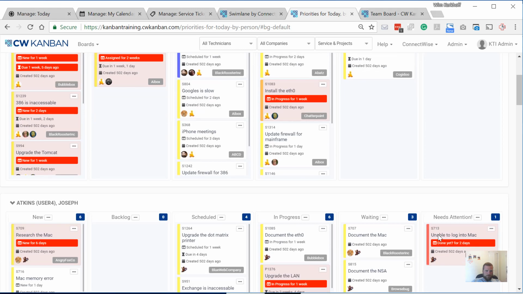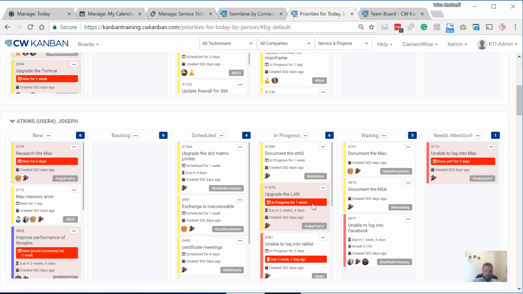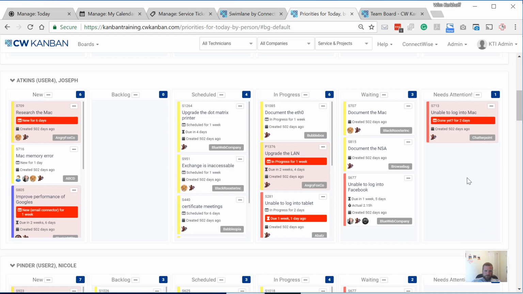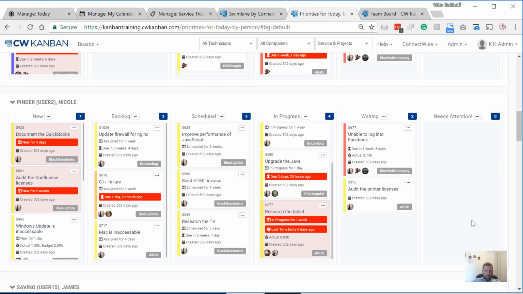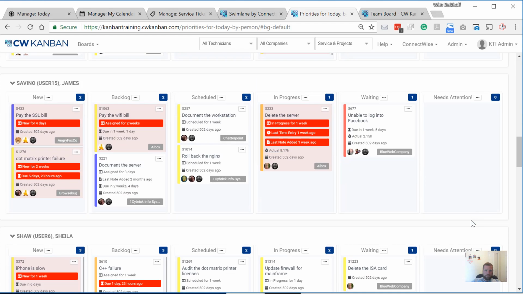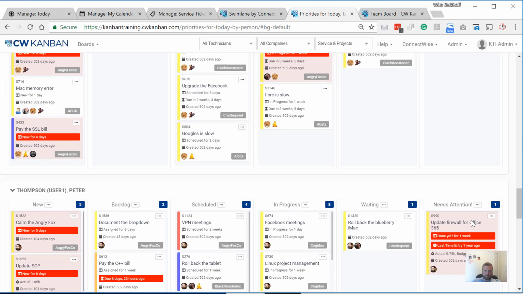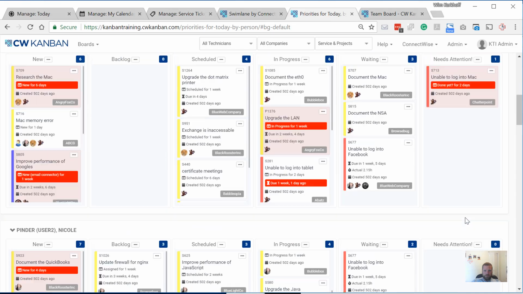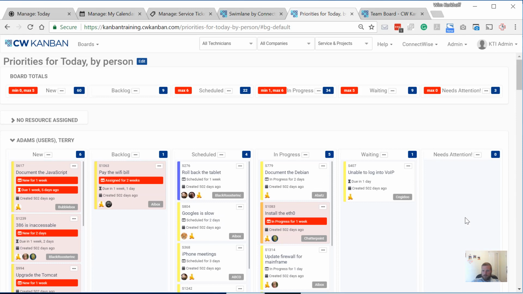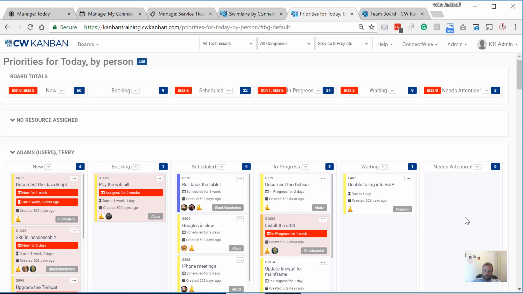Then for each person, they have their own swim lane. So we can see that these people actually have too much in progress. This person has a needs attention. Ideally, everyone should be working on just 1 ticket at a time, not 4, 5, 6 or more tickets. So as we decrease the amount of tickets being worked on, they're going to get done quicker and done better as well. They're not multitasking.